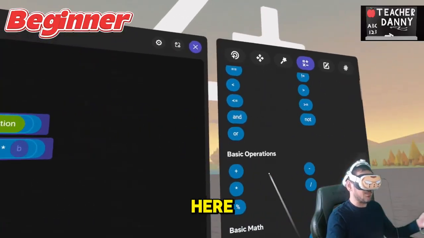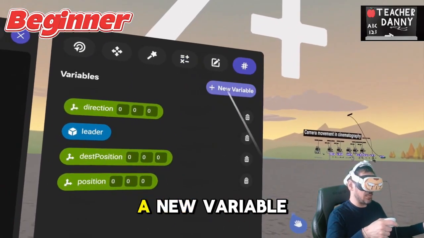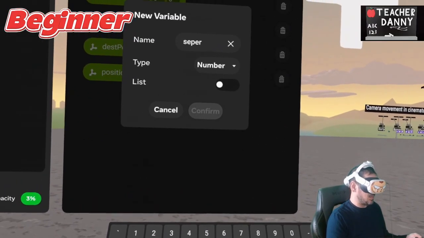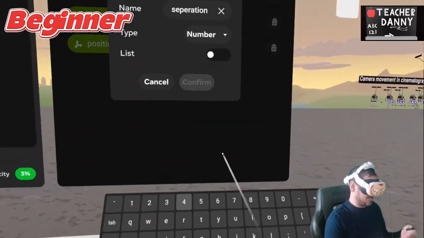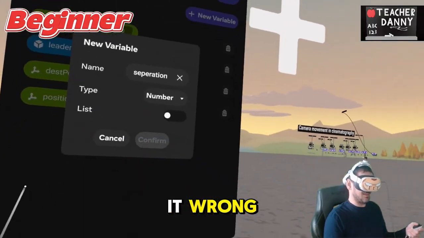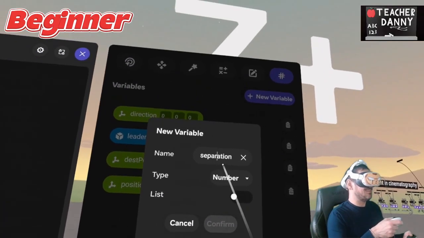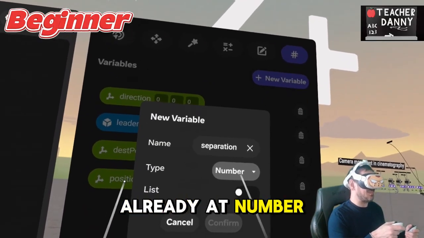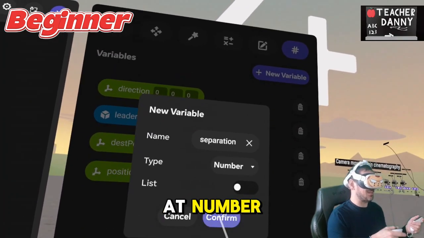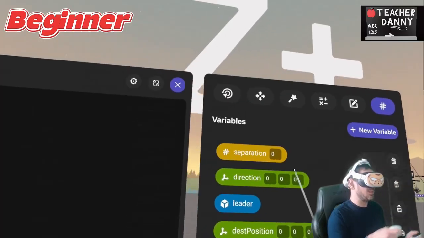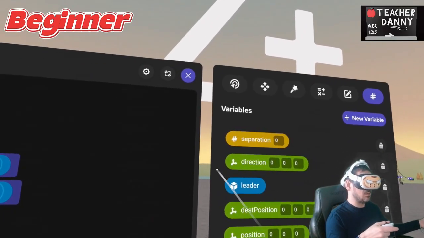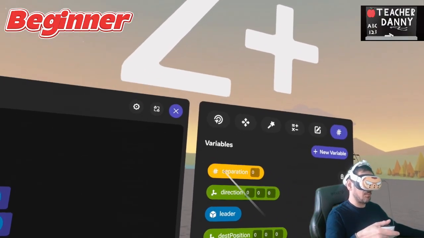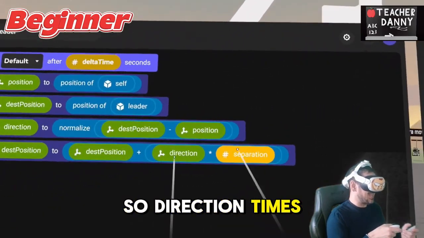So we're going to use a number here, and we're going to make a new variable, and this one's going to be a number. We'll call it separation. And I know I spelled it wrong. The type is number, so it's already at number. So we click default to find this, but it's already at number. Then we'll just click confirm and see, numbers are yellow. Its default is going to be 0, but we're going to change that. So direction times separation.